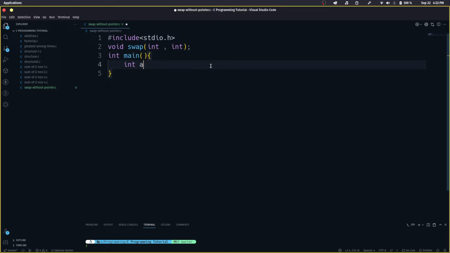So we'll declare two variables, a equal to, let's say, 2, and b equal to, let's say, 4, and then what we will do is print these numbers first. So print "before swapping. The first number is %d," and then let's do a tab spacing and another %d and the new line. The first one is a and the second one is b, correct?